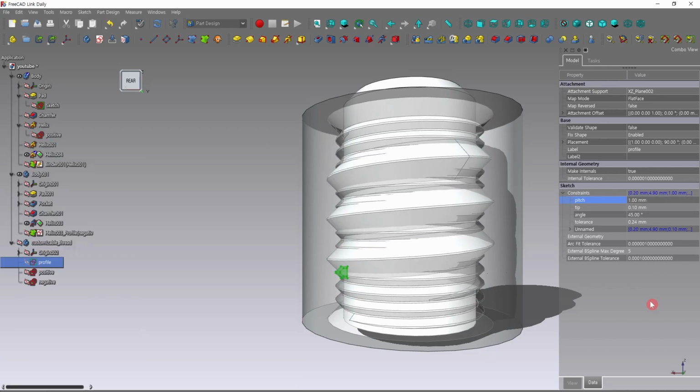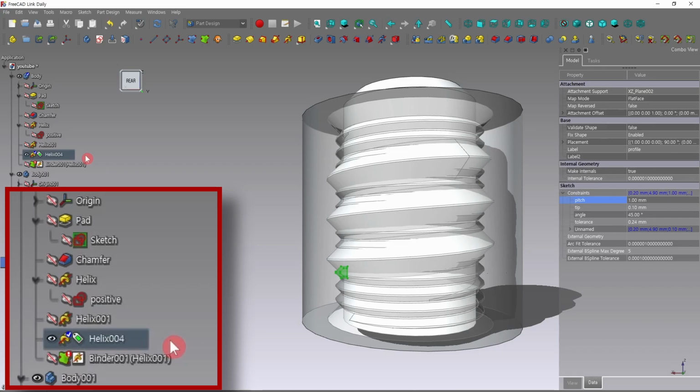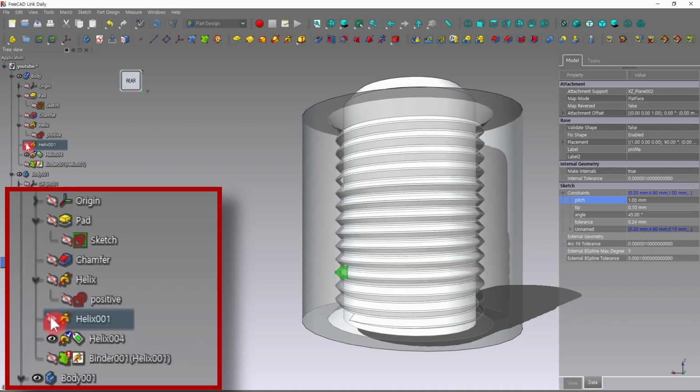Something went wrong. If you look closely at the tolerance part, you can see that the thread of body 001 has become smaller, but the thread of body has not changed. In the tree view of body, a blue check mark appears on the last helix icon. Activate the previous icon of the last helix to disable the following tasks. I will explain the cause of this problem in a few minutes.